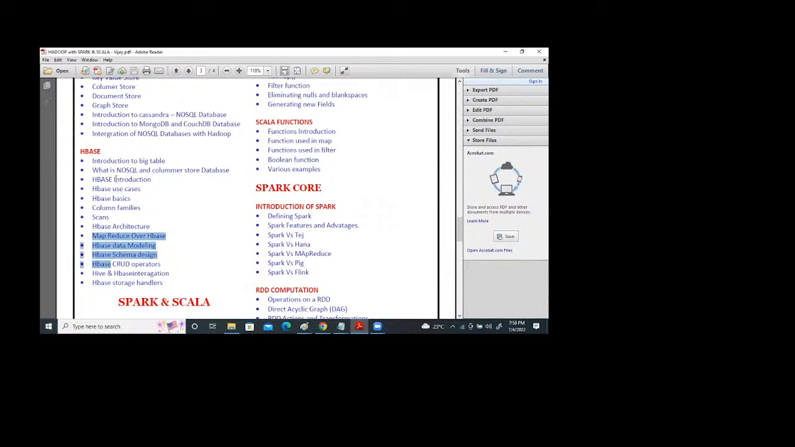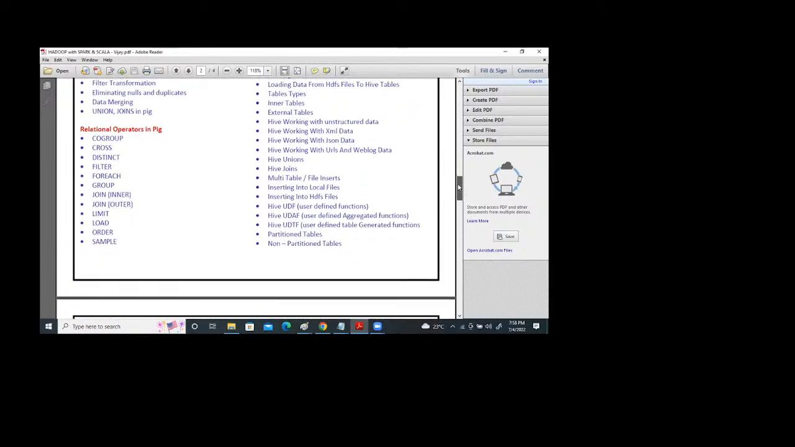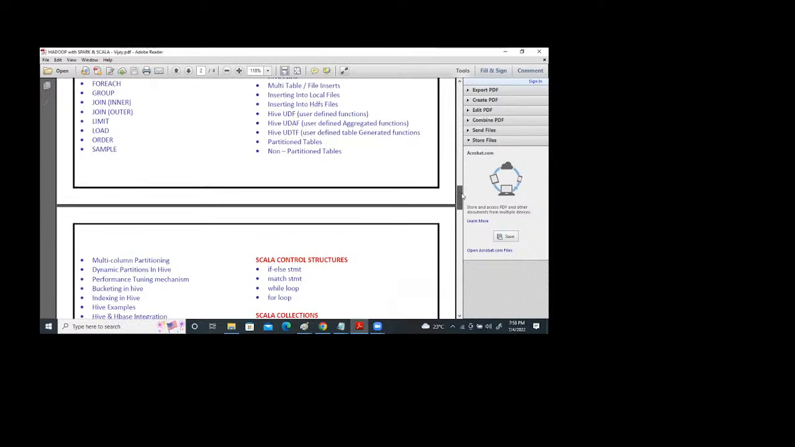HBase, a total discussion on this: how to perform CRUD operations, Hive and HBase integration, HBase storage handlers, and HBase data modeling, the entire architecture of that. And coming to Spark and Scala. Apart from this, I said I'll be giving knowledge on streaming data and technologies, Flume and Kafka, right?